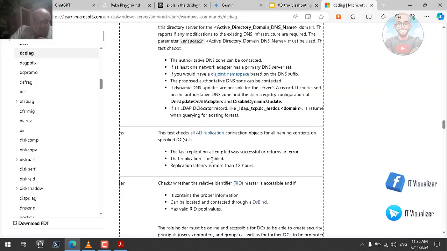It also checks that the replication is not disabled and that the replication latency is not more than 12 hours. The replication should not take more than 12 hours. So every replication should be done in a certain amount of time. If it exceeds that time, then there is a problem. There's some slowness in the network, or a problem with the connection. Okay, so let's see again.